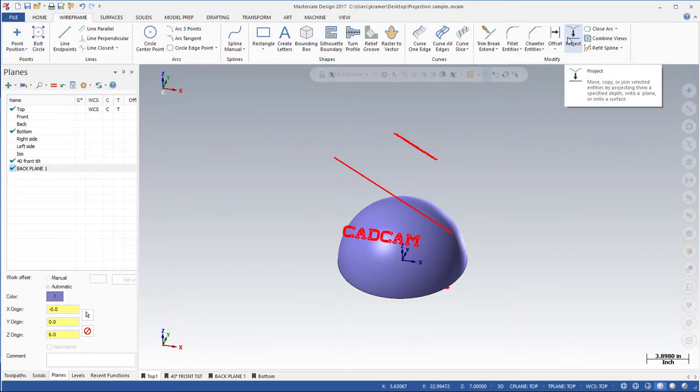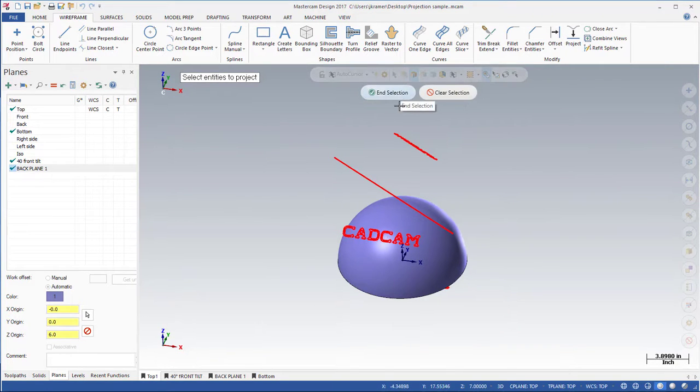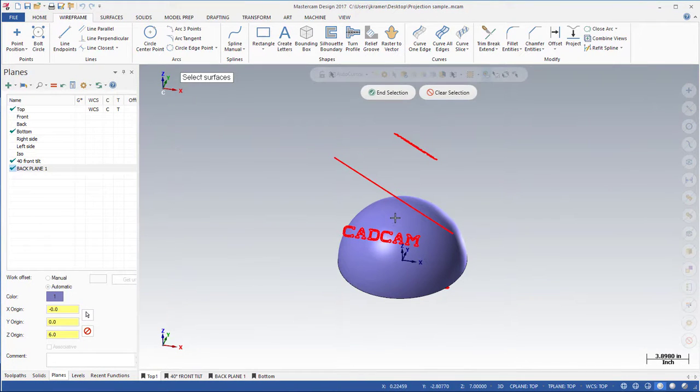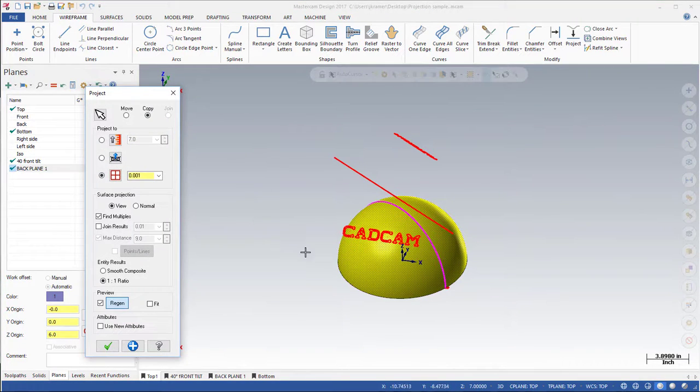This is good. Projection. I'll go ahead and select the curve that I want to project. And I'm going to select face in this case, and it's a solid, so I'm going to use face selection. There we go. And project that down. We also have the option of normal.